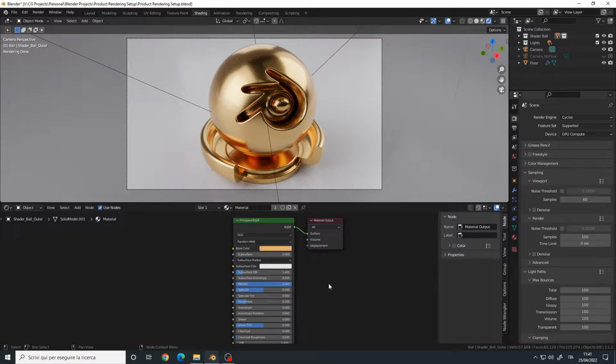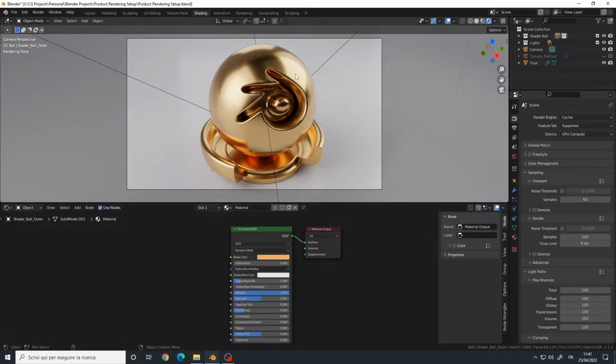Hello, in this video I will show you how to use the denoiser at both render time and in the compositor. I have this example scene here with a shader ball with a gold material applied to it and a floor.